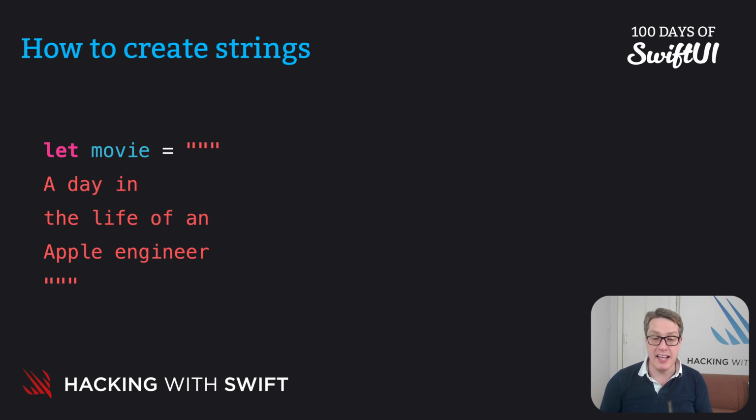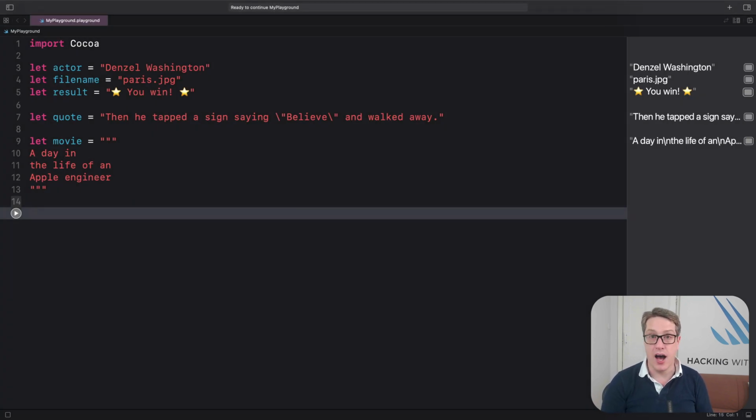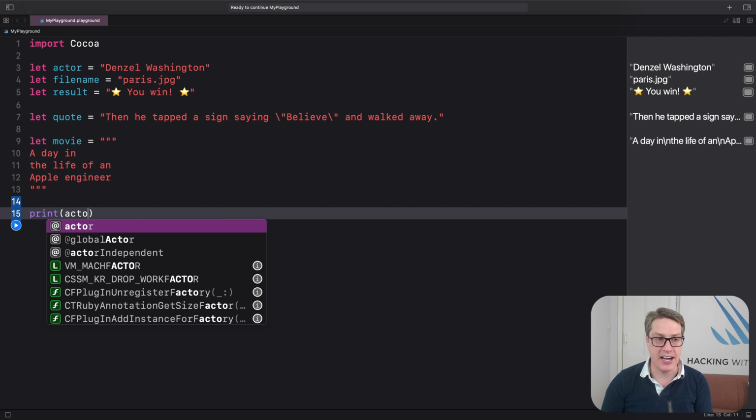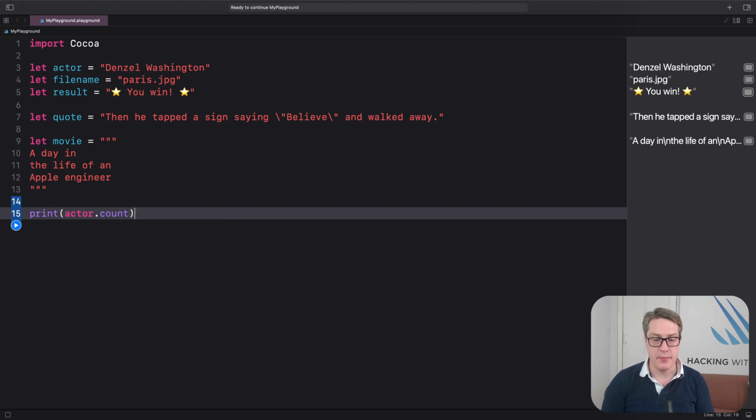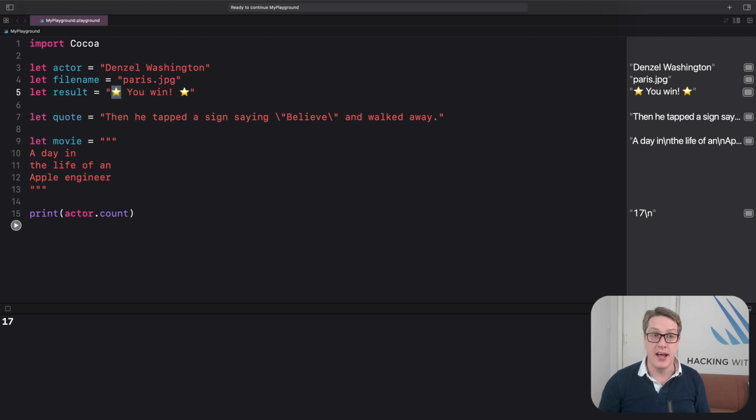First, you can read the length of a string by writing .count after the name of a variable or constant. I could say print(actor.count). Now, actor has the text Denzel Washington, so when I press play here, it'll have a little think and print out 17. That's how many characters there are in Denzel Washington. You can count them, of course, but don't forget the space in the middle. Swift's very, very good with strings, including handling emoji correctly.